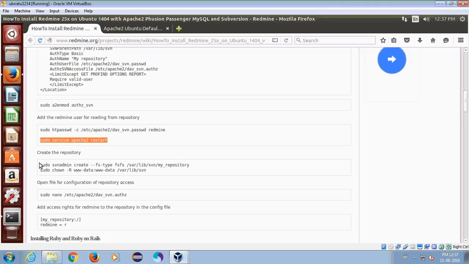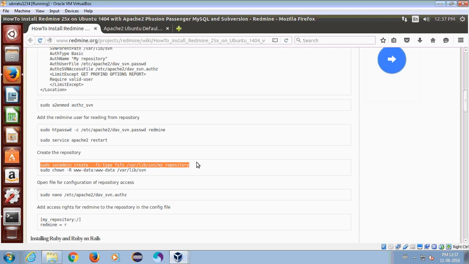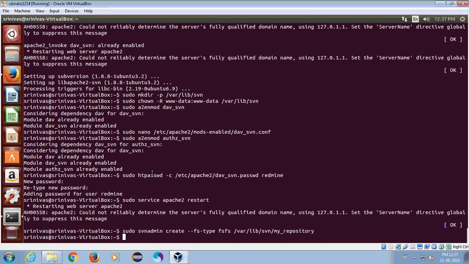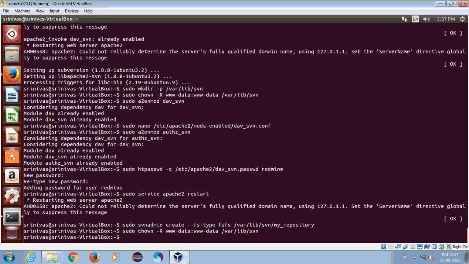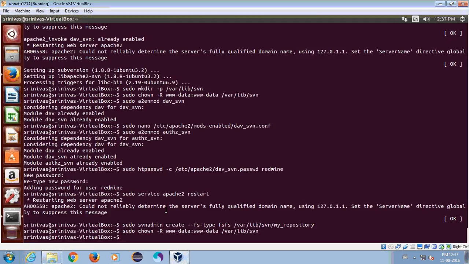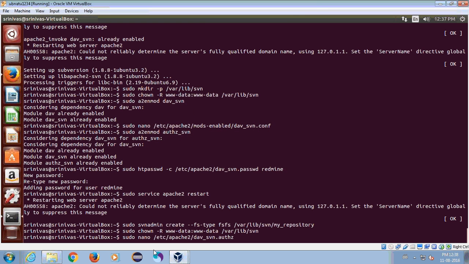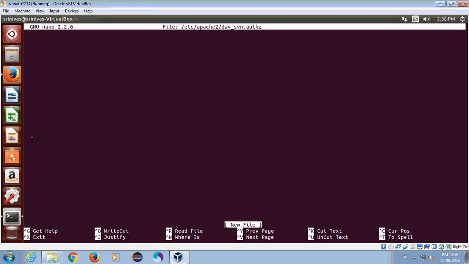Now create the repository by using this command. After that, change the ownership. And now open the config file of repository access. Click enter. Yeah, it's open. You can observe one config file is open.